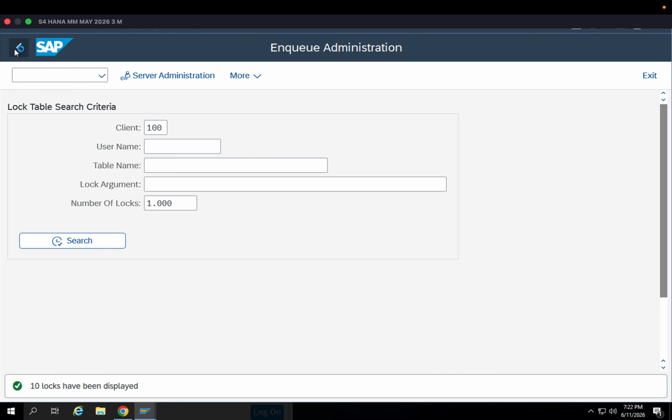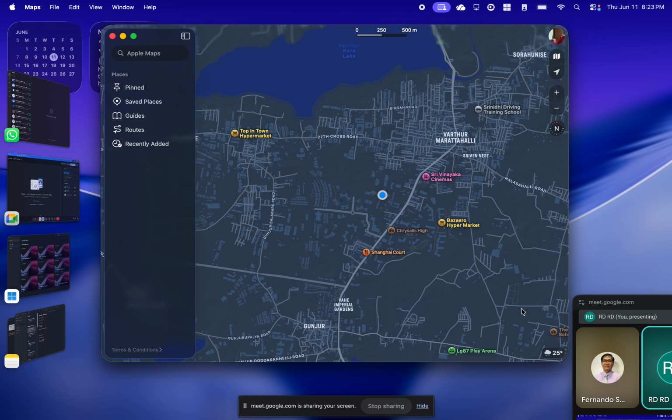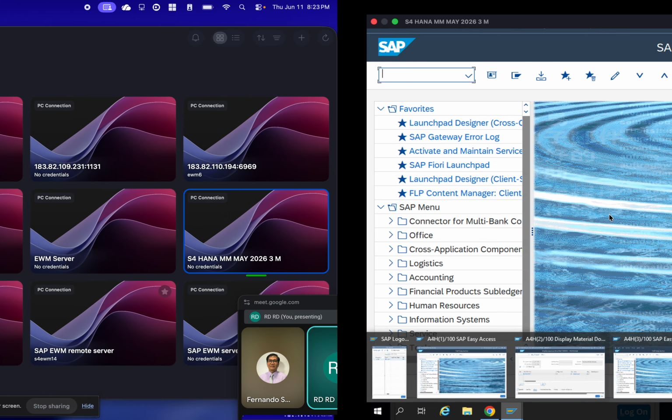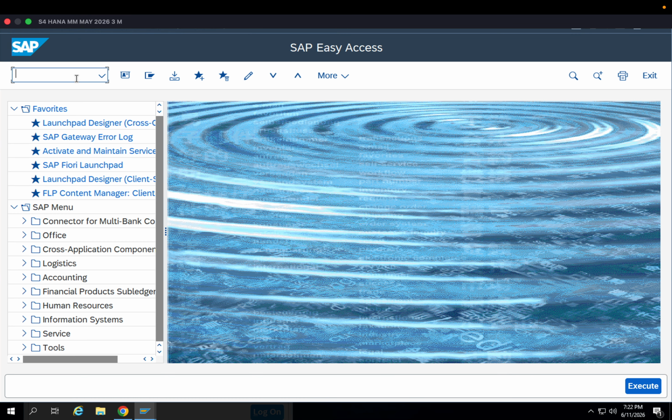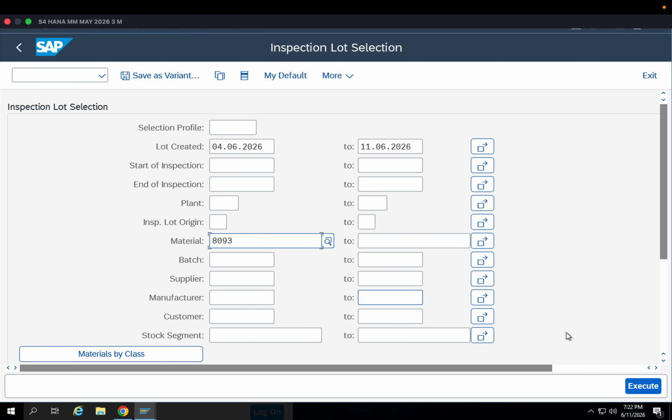Clear? Okay, now what to do, how to do, and what to do in case it is in the quality inspection. So you have to do the quality usage decision. The T code is QA32. QA32 is for the quality inspection lot. The system will be creating an inspection lot for the material. And I'm just executing this one.